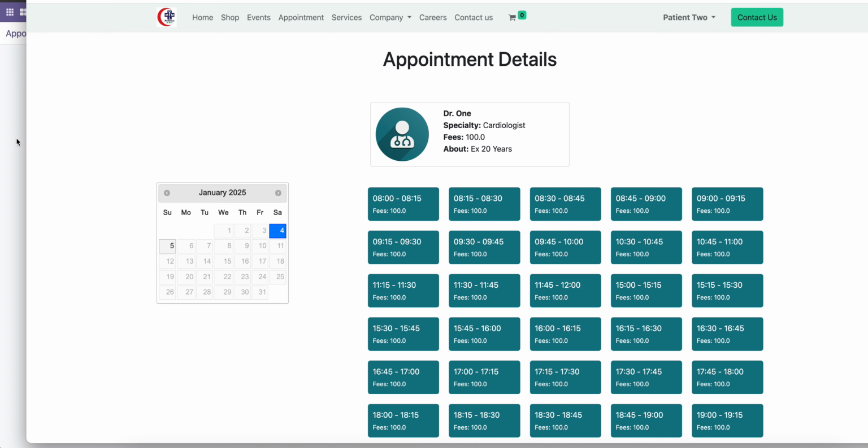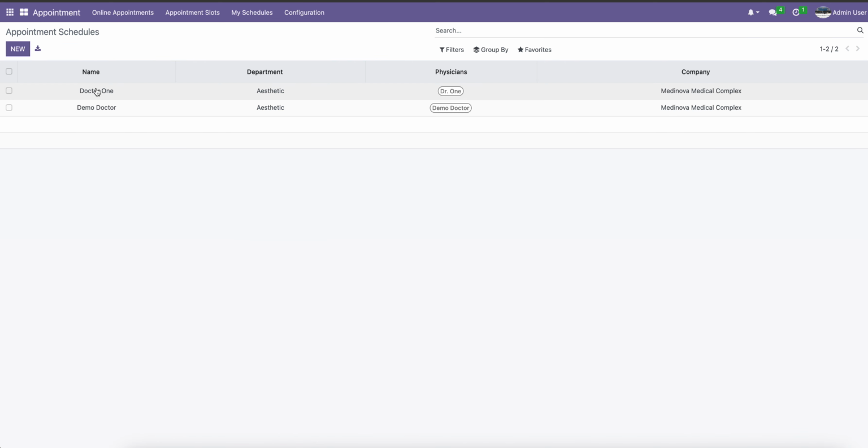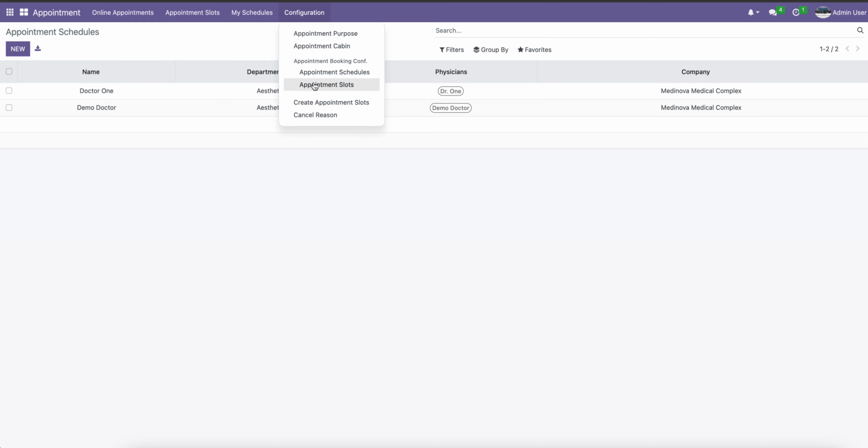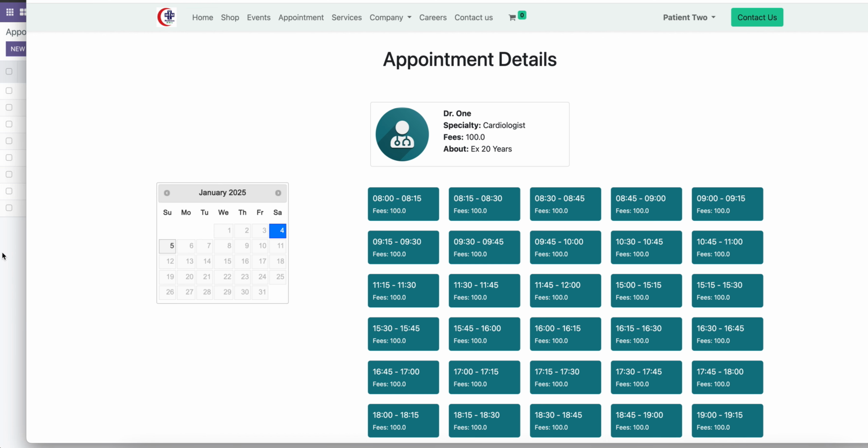So how is this configured? This is not configured from here. The first configuration is appointment schedule, and we do it this way. Now I want to show you the second point, which is appointment slot. If I click this appointment slot, how it comes I will discuss later, but first I want to show how this comes in the system.